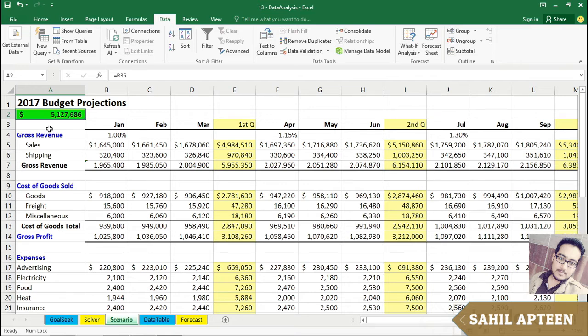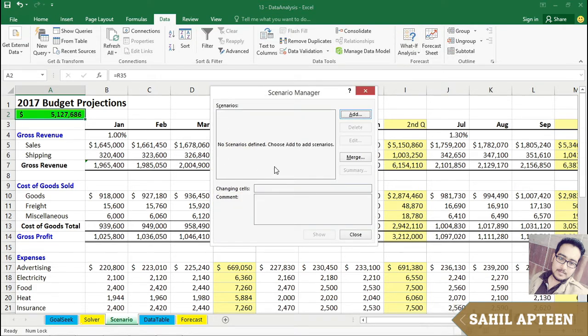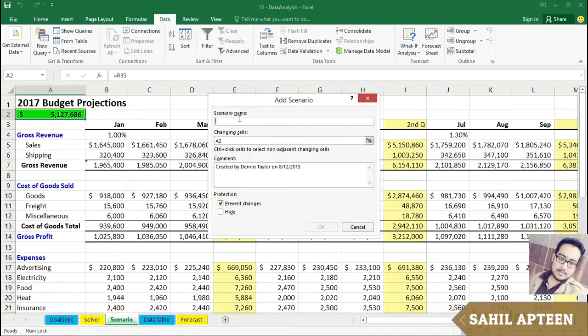It begins with the idea that we might want to hold on to the projections we've already done. Maybe we'll call this our standard projection. So, What If Analysis, Scenario Manager. No scenarios have been defined. Let's add a scenario that simply defines the current one. We'll give it a name, something like standard or normal.